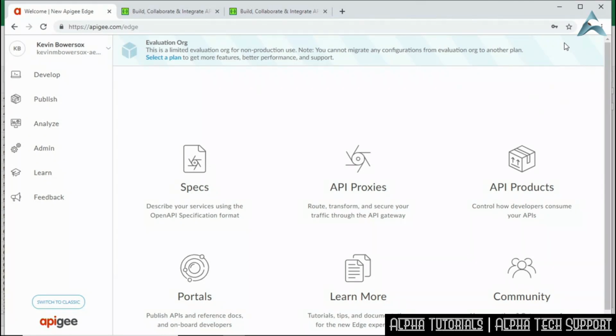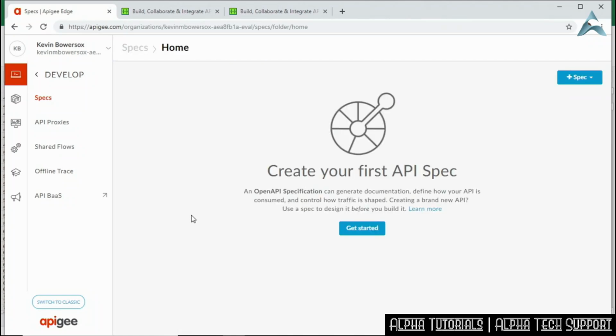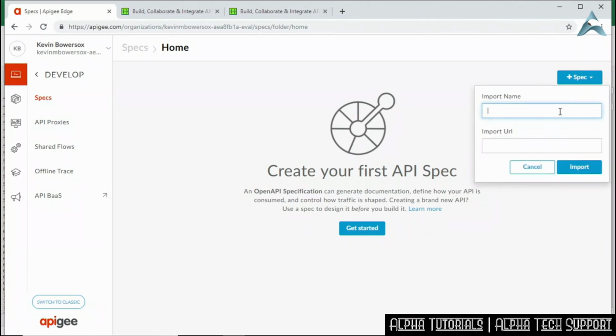The first thing that we'll want to do is create a new specification within Apigee. You'll notice it's referencing an OpenAPI specification. Once we click on that option, we're going to add the spec by clicking on this blue button in the upper right-hand corner. Now, you'll notice we have 3 options. We can create a new spec, we can import a spec from a URL, or we can import a file. We're going to use the import URL option, and you'll remember that our API definitions are sitting in SwaggerHub, and that's where we're going to import them from.